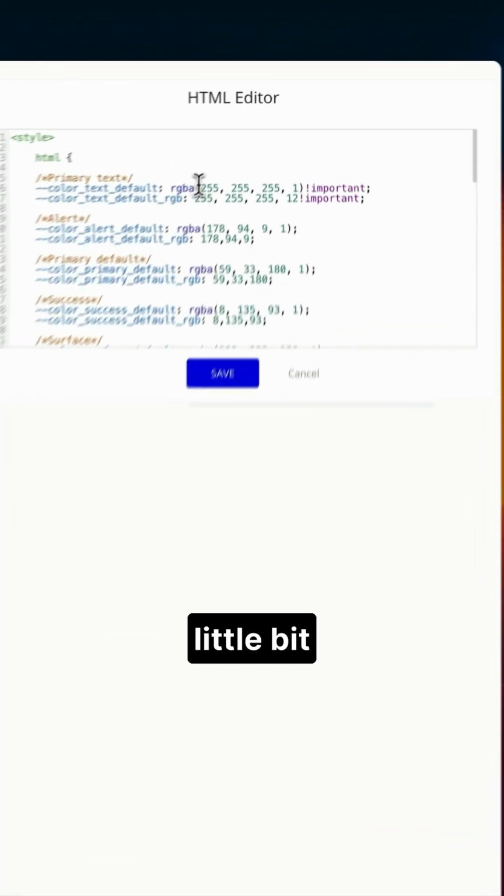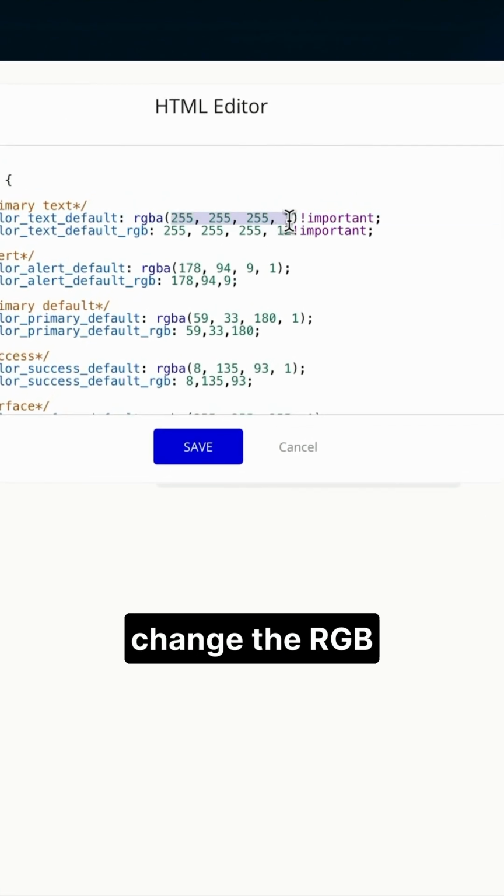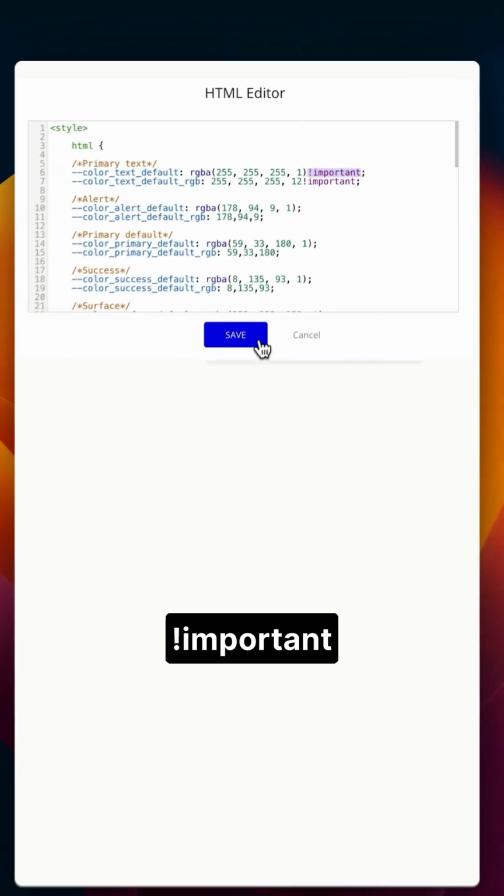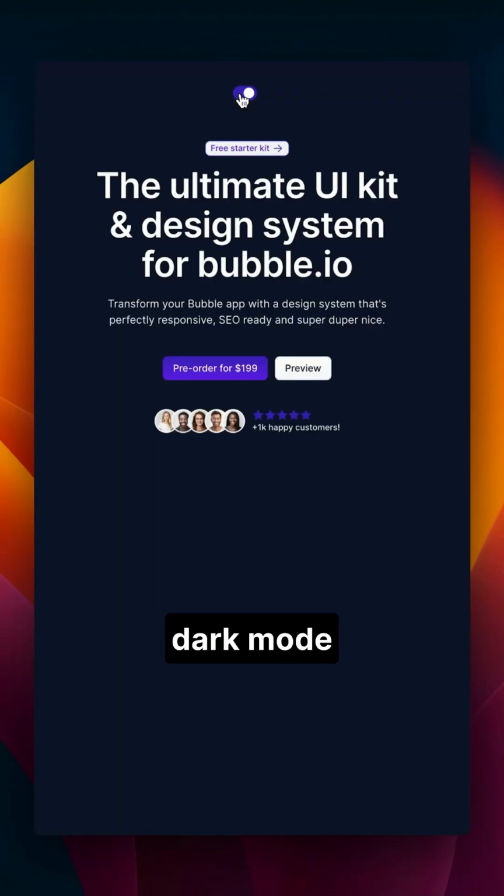I've edited mine to look a little bit better. What you're looking to do is change the RGB code and add the word !important. Look at that, dark mode for your Bubble app.